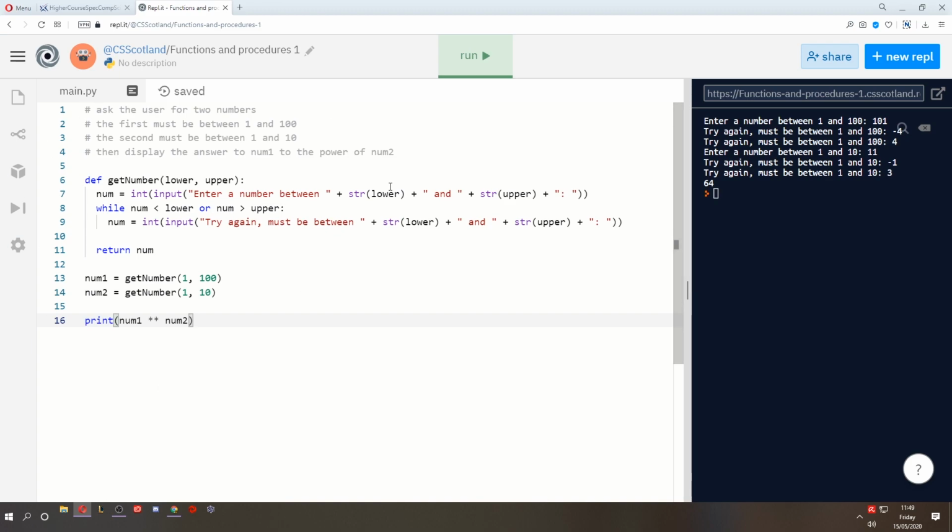Have a practice, think of ways that you could use this, making different functions, and try making your own programs using this technique.